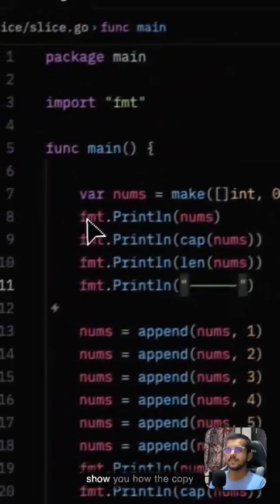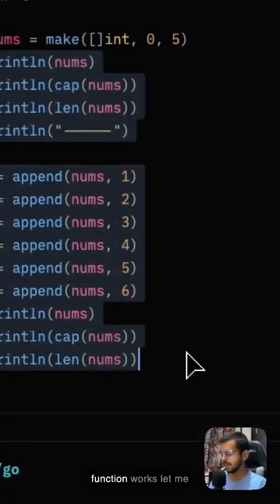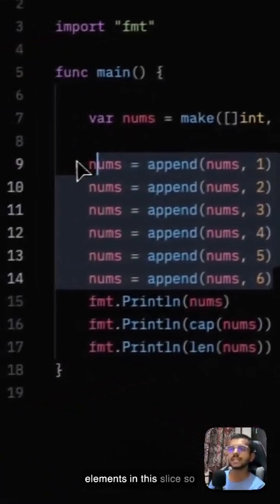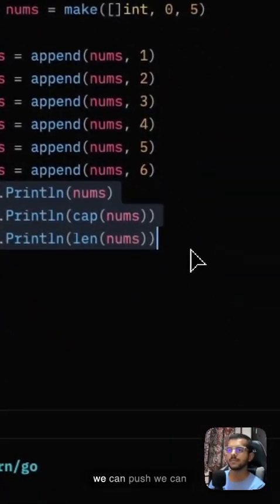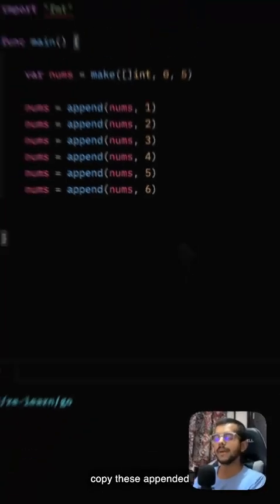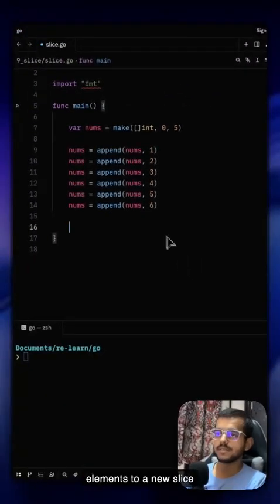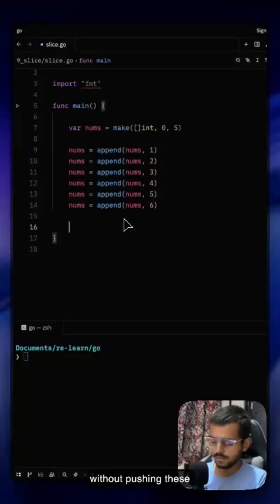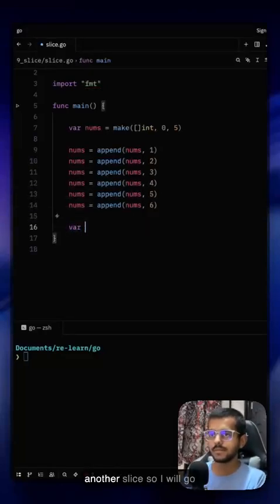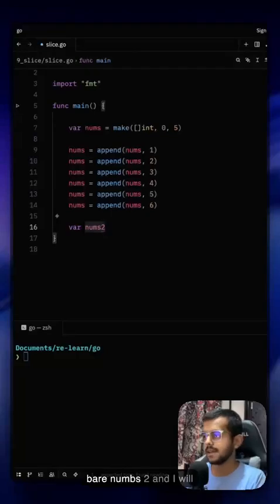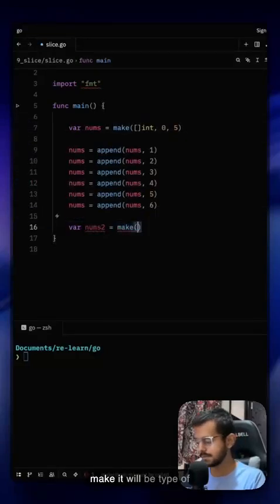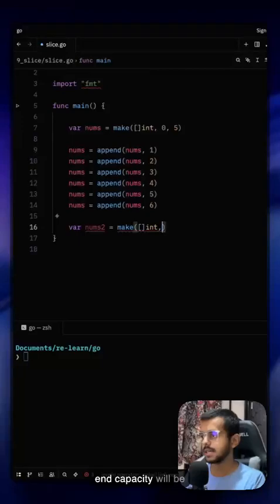Okay, this is done. Now let me show you how the copy function works. Let me bring it back actually. So I will remove this. We have already pushed 6 elements in this slice. So now what we can do is copy these appended elements to a new slice without pushing them again. So I will declare another slice. I will go var nums2, and I will make it of type int, capacity will be 0, and default size will be 5.